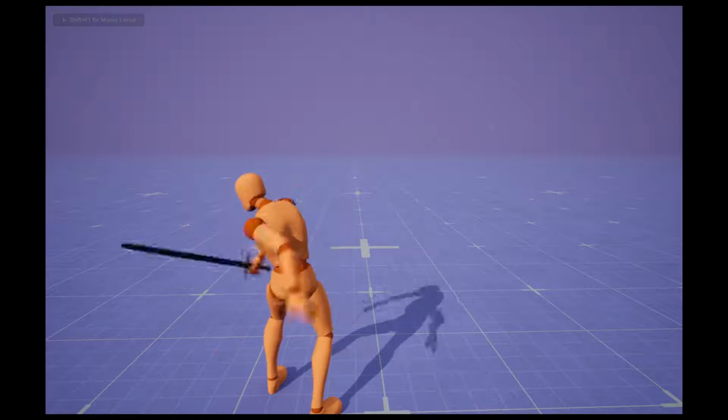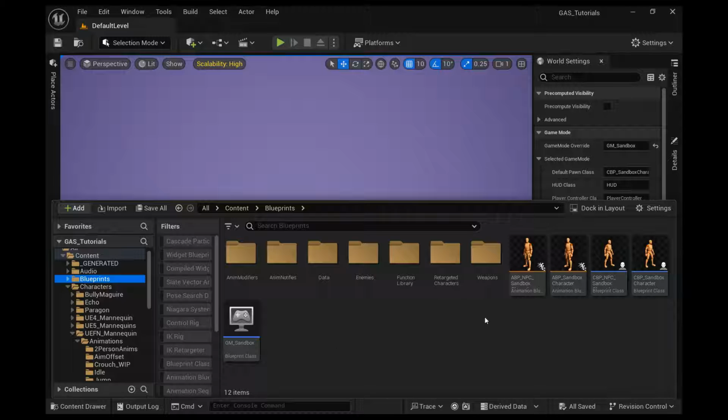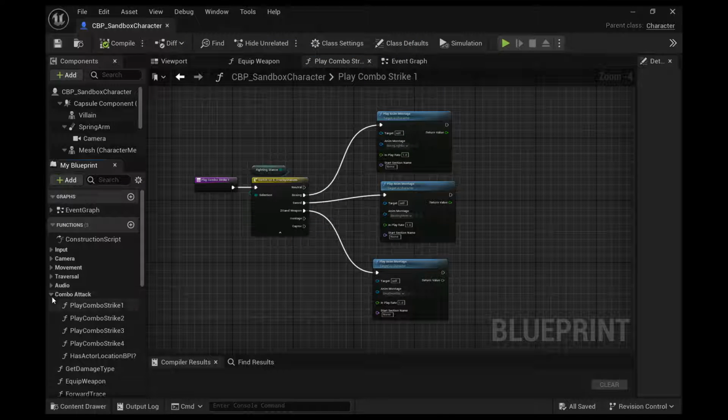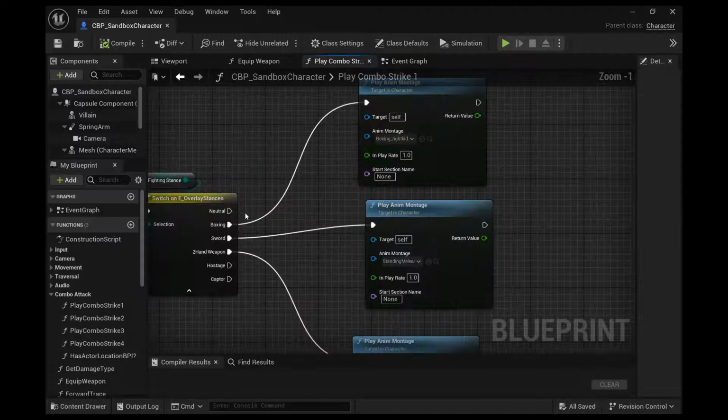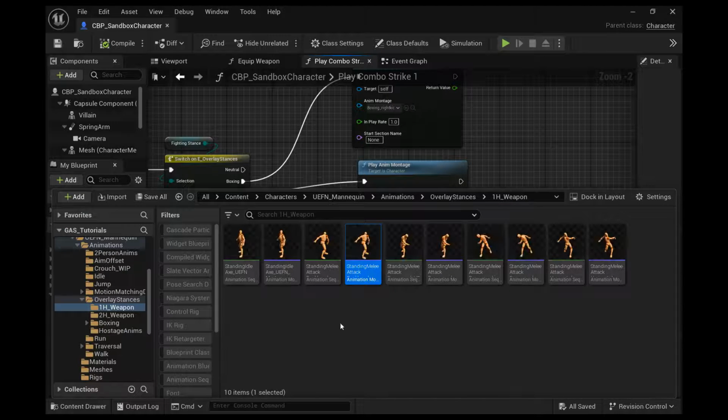All right, here's a look at what we'll be doing today. People have been asking to add particles to attacks, so here we go. In our sandbox character, we just want to grab one of the animations that we're using. I'm just going to use my very first attack, just the standing melee attack.